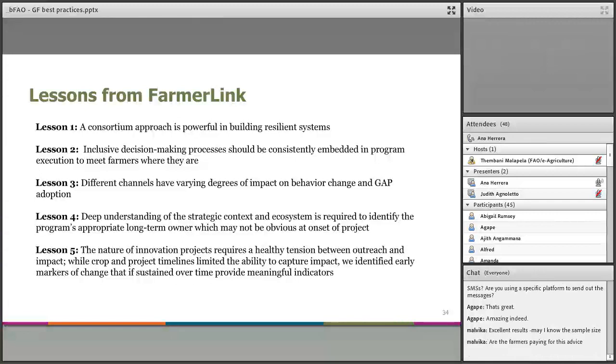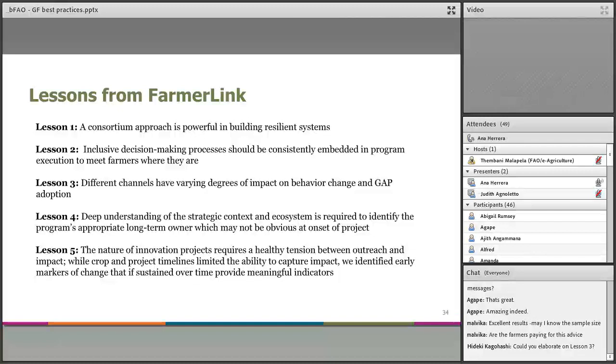The second lesson was that it was very important for us to embed inclusive decision-making processes throughout program design and implementation to really understand where the farmers are. I saw some of the participants in the chat box asking, how do we deal with farmers who can't read? A lot of the tools that were developed also have visuals, so that if the farmers are not able to read all the text, we have powerful visual tools that will help them either detect pests and diseases or follow certain agricultural practices. We also have a lot of videos that we presented. Those were developed through a lot of user-centered design research and inclusive decision-making processes.